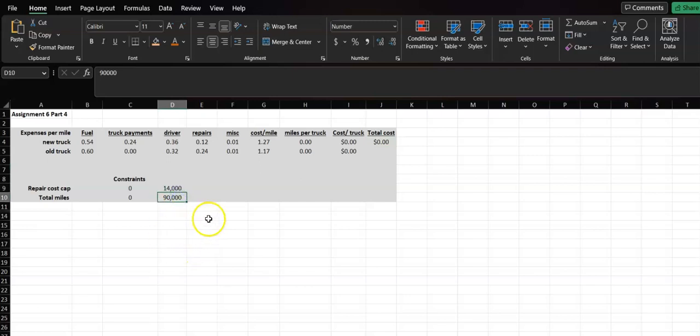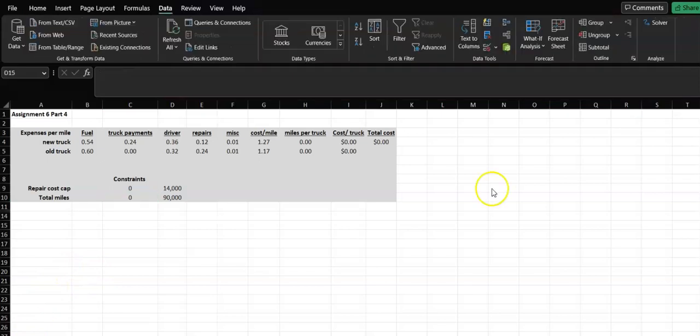So obviously the formula needs to know, how do I calculate this? It has to know that the repair cost constraint is going to be the repair times the miles, and the formula will be for both trucks added together. So repair times miles for the old truck, repair times miles for the new truck. And of course the total miles is just H4 plus H5. So now you're ready to set up the Solver parameters.